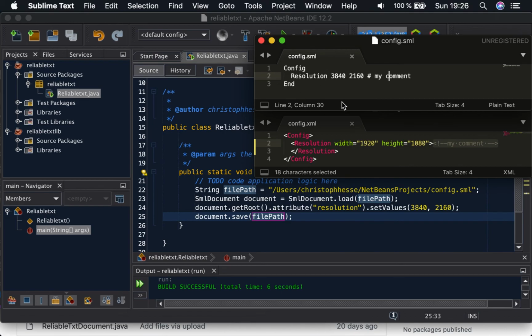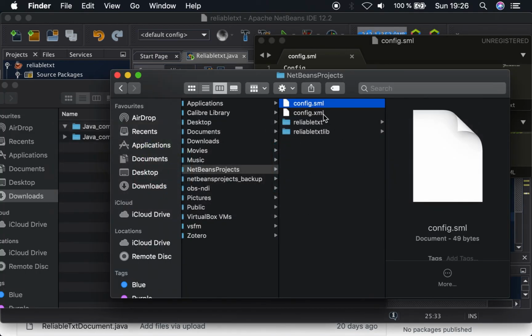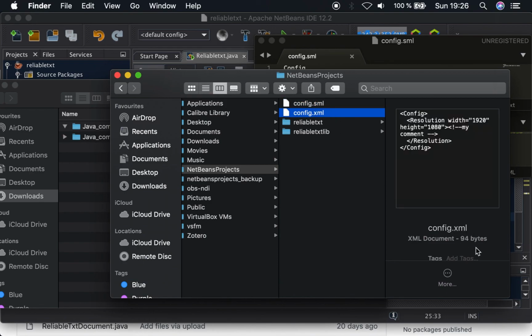And again, notice the SML file is only half the size of the XML file, so that's a huge improvement, something I like a lot.